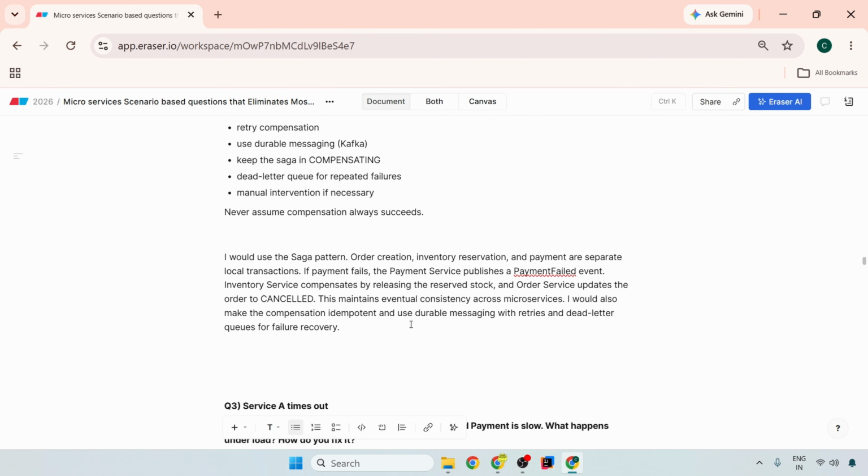But I will not stop at making sure that a compensation happens, because any transaction can fail at any point of time in a distributed system. So I would try to make the compensation idempotent, with durable messaging, retries, and dead letter queues for failure recovery in the compensating events also.